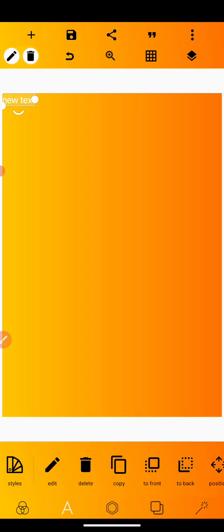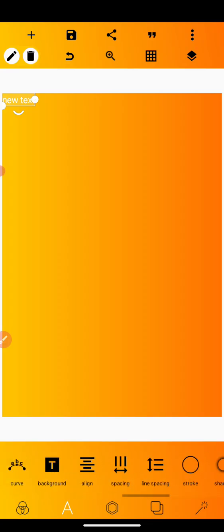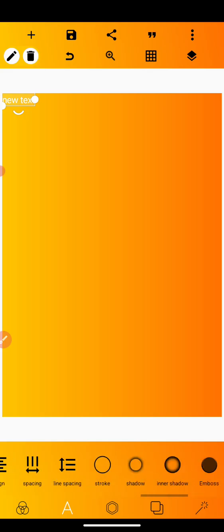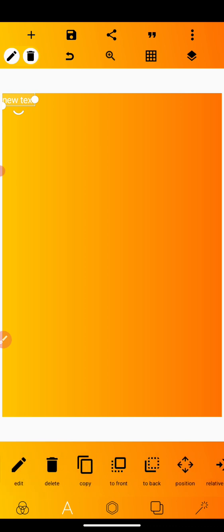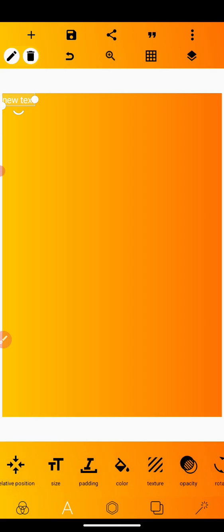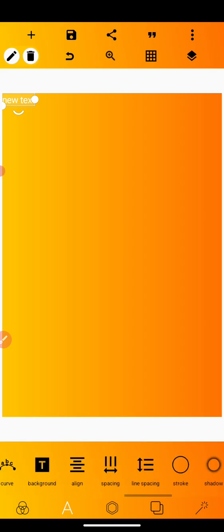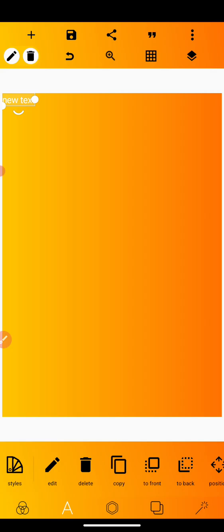So I'll come back to the text, and you see I tap on this text. On the text now, you see other tools, plenty of tools. Look at plenty of tools here on text alone. You understand? All these tools here are useful. You see this edit, this delete, this copy, to front, to back, position, relative position, size. All these things are very important in designing. Even this style is very important in designing.